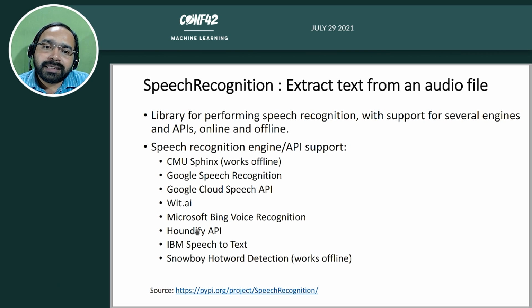Apart from that, Google Speech Recognition, then Google Cloud Speech API, Wit.ai, Microsoft Bing Voice Recognition, Houndify API, then IBM Speech to Text engines are supported.